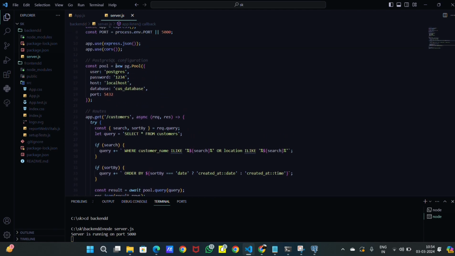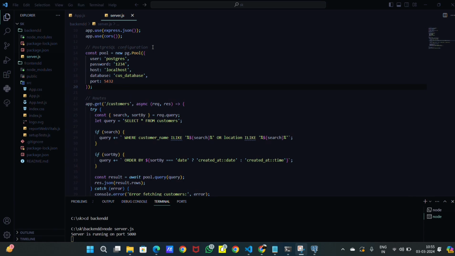To connect our PostgreSQL database to the Node.js, we have PostgreSQL configuration. We have to give our user name, password, and database name to link the Node.js with database. With the successful configuration, the get will retrieve data from our SQL database.